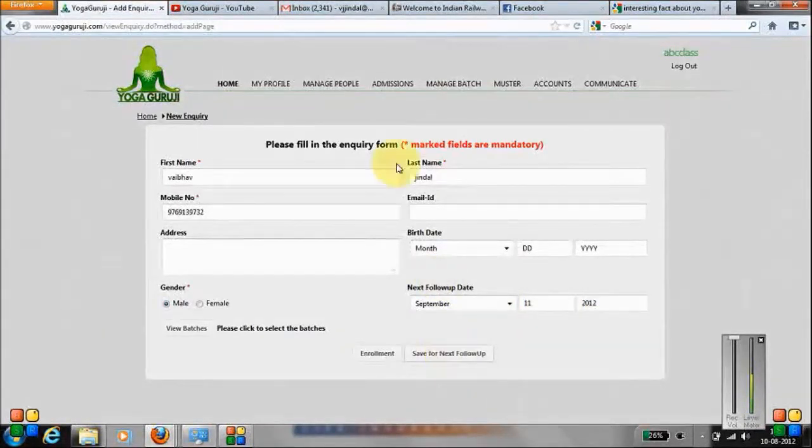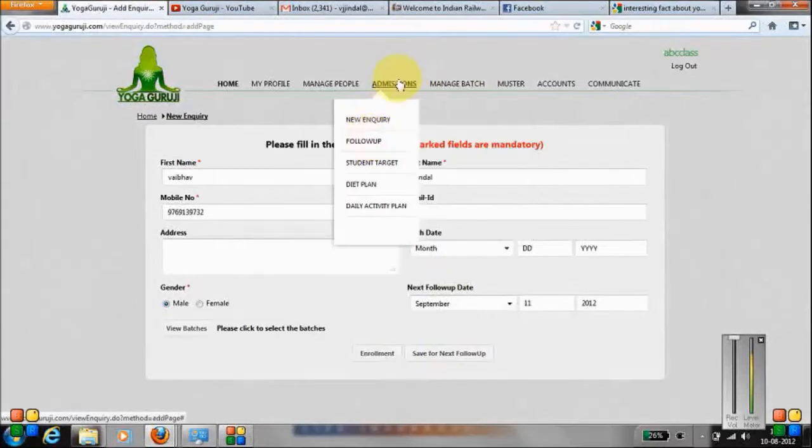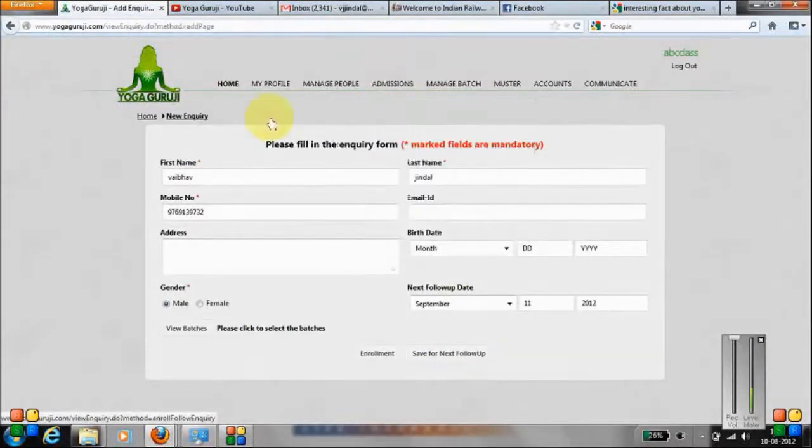Once you click on save next follow-up, this detail goes into the follow-up section, which is under admission follow-up. This also comes into your home page, where it shows the number of follow-ups that need to be done by you.